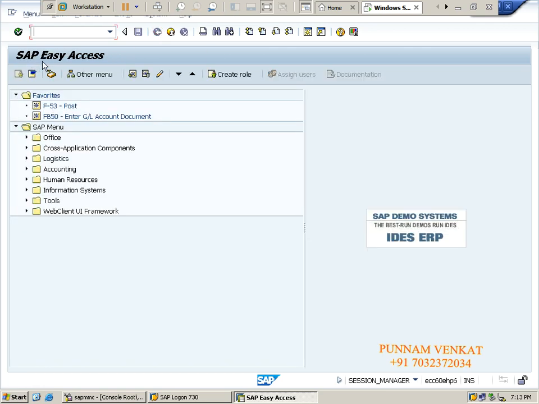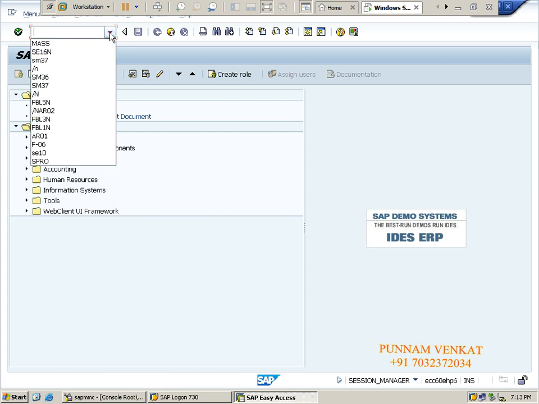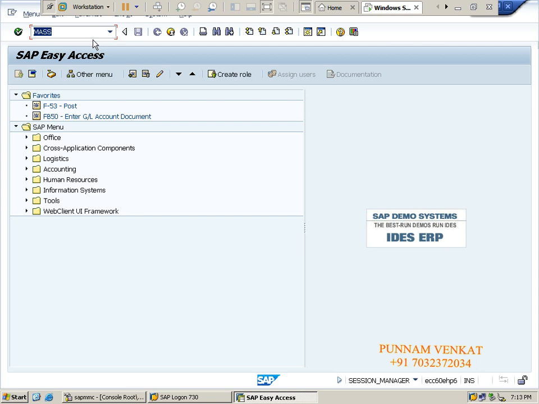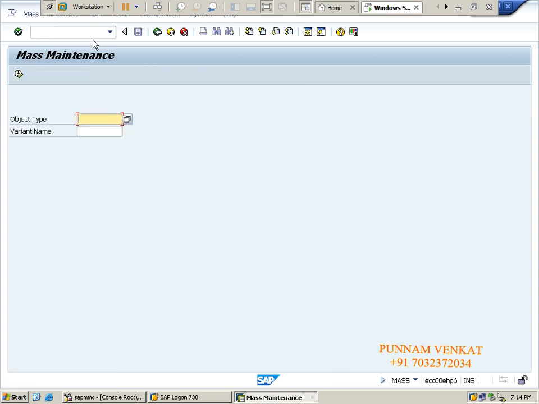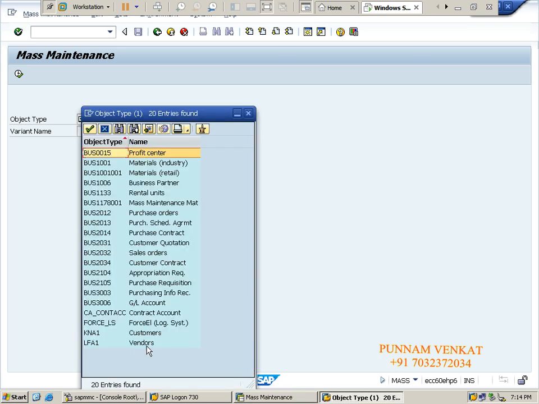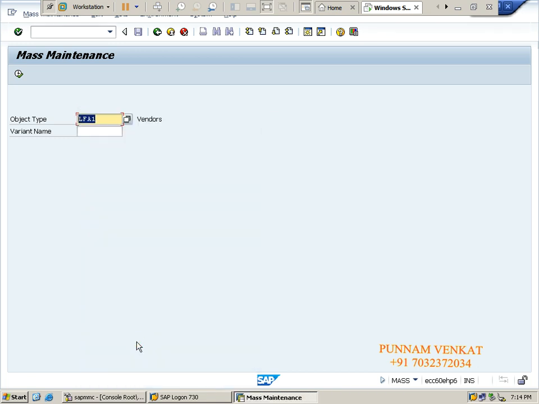I'm repeating once again: come to the SAP Easy Access screen. Go to MASS, press enter. Objective type, click on your browse and select your vendor, press enter on the keyboard, and click on execute.